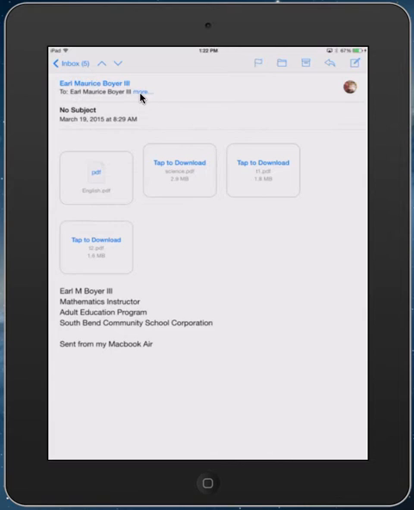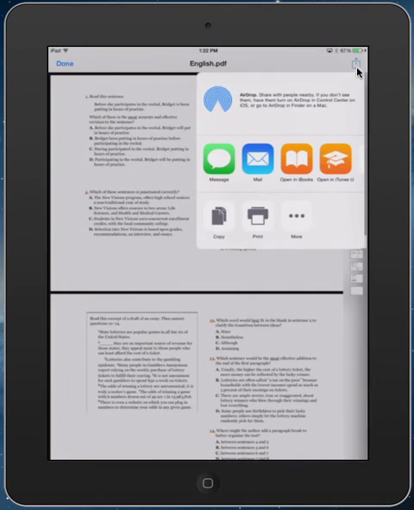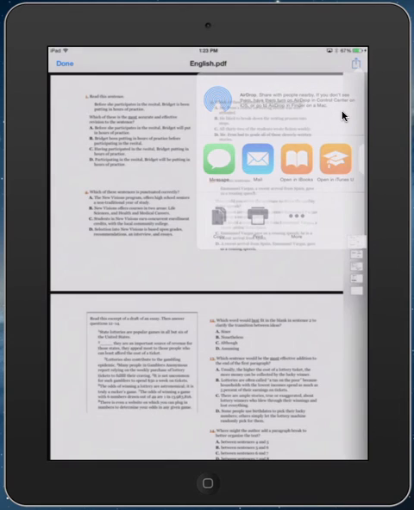If I touch that, it's going to show me any other people that I sent this stuff to. Once I've downloaded this, I can touch that. And then if I go up here, it'll actually give me the option to open it in other programs, or I can use AirDrop, or I can send things to another iPad, or I can print, and I can do other things too. So anyhow, that's kind of an overview of email.